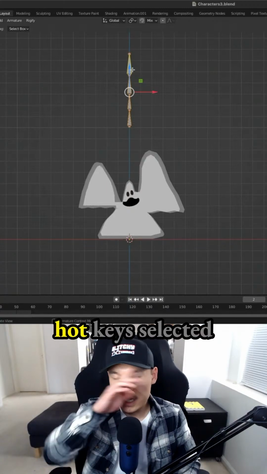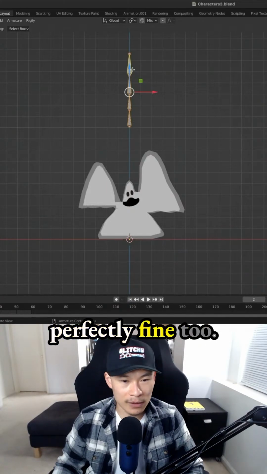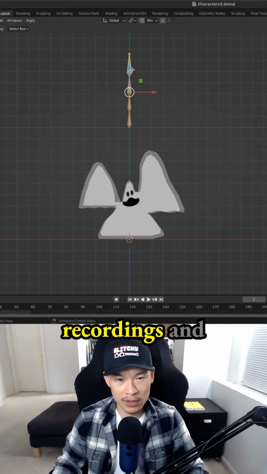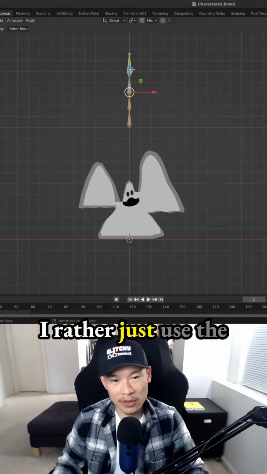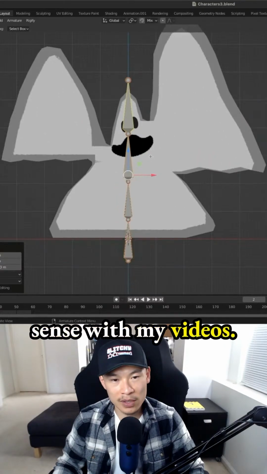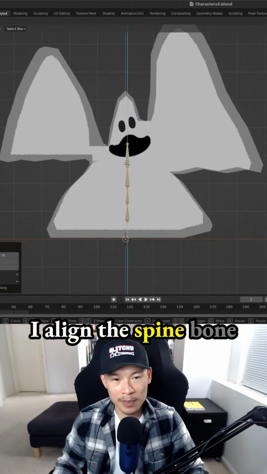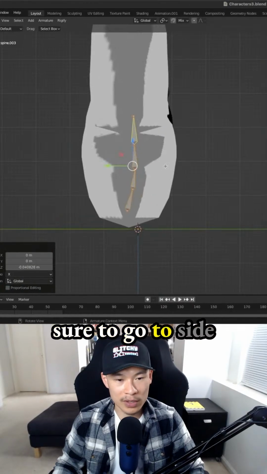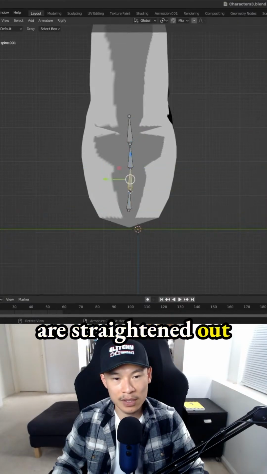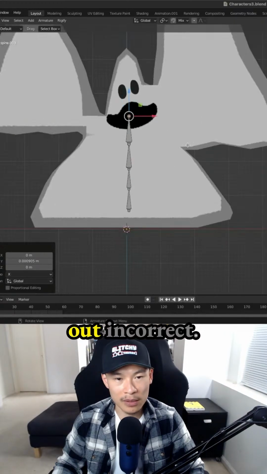If you have the hotkeys selected for when you grab your objects, that's perfectly fine too, but I feel like that doesn't really show in your screen recordings and you would have to explain that. Or rather just use the gizmo sometimes. It just makes more sense with my videos. It shows that I'm moving things around with the cursor. It's much more clearer. I align this spine bone in the middle. Make sure to go to side view so that we can make sure the bones are straightened out on all of the sides. Make sure you do that. Otherwise, your rig might come out incorrect.